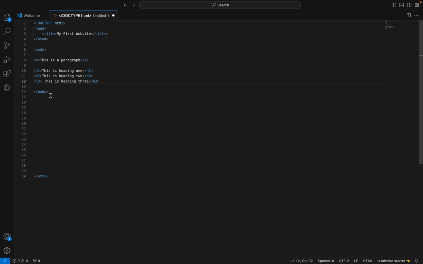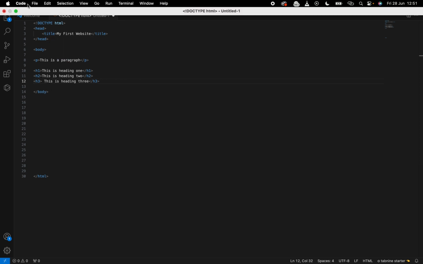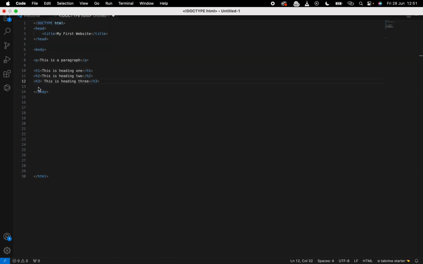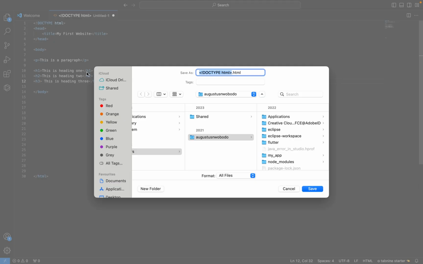You can do Command S or Control S depending on your computer. If you are on Windows, you go with the Control S command. If you're on a MacBook, you go with the Command S. So I'm going to do Command S now, or you go to File here and then look for Save. Okay, on Save, you click on Save.